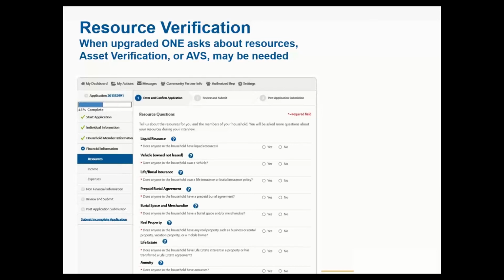So, resource verification. Because we now have additional programs in the upgraded One system that includes the non-MAGI programs, we have to ask sometimes about resources. Some of those non-MAGI programs require us to count resources as part of the eligibility determination. And the applicant portal will ask about those resources when they are needed. When we ask about resources, there is an additional process. We then have to verify those assets. And so we're going to talk about what that verification process looks like, what the client can expect, and how you might be able to help.